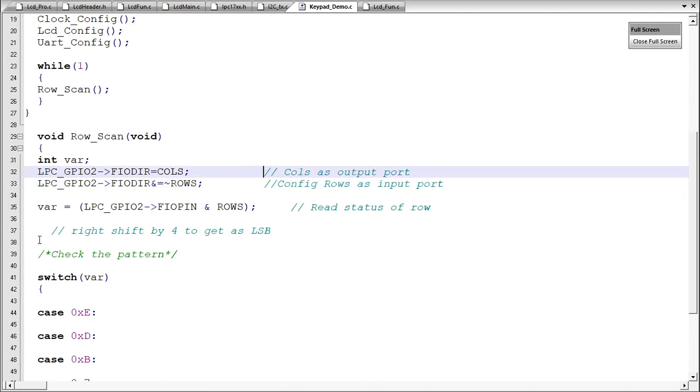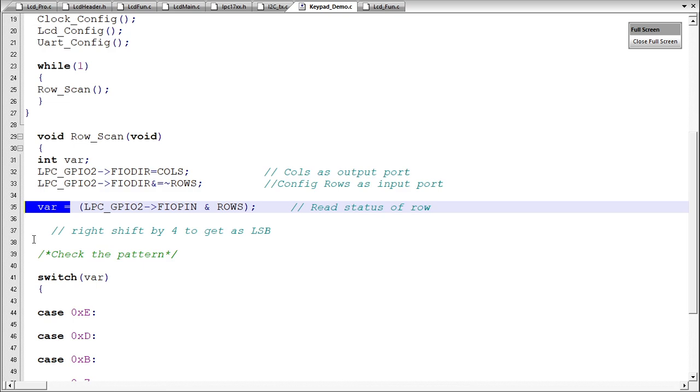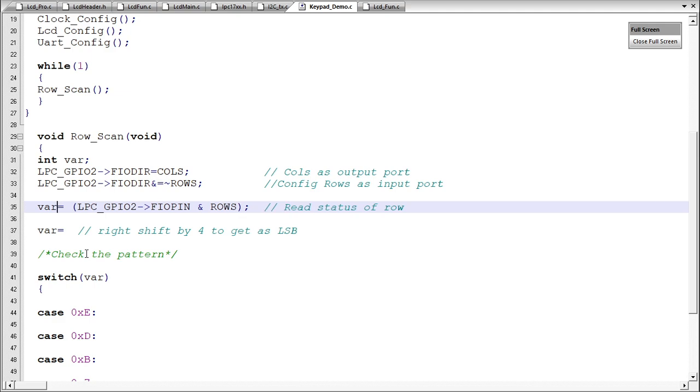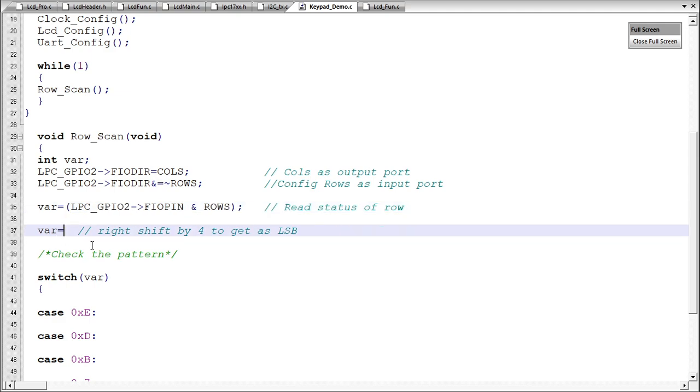Now after that, I need to shift the variable value by 4 positions to get it as LSB. Why do we have to shift right? I want to get it as an LSB. That's why I'm going to shift right by 4 positions. So var right shift by 4 positions. This is going to shift your row status into the LSB position.